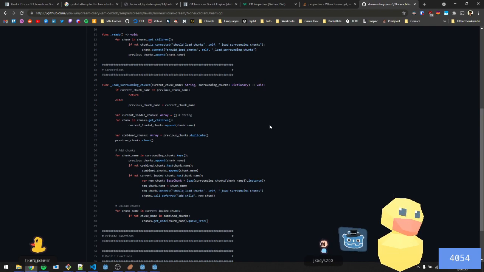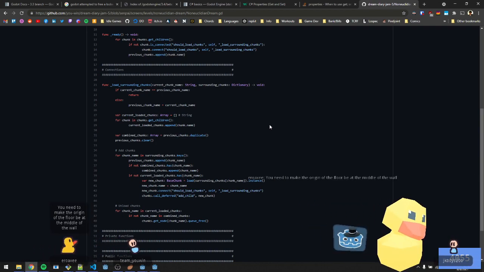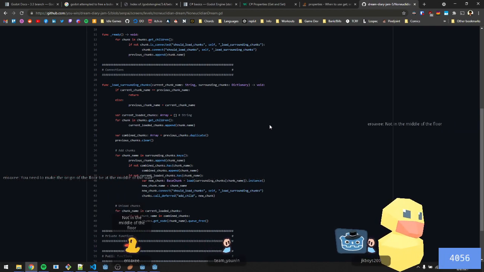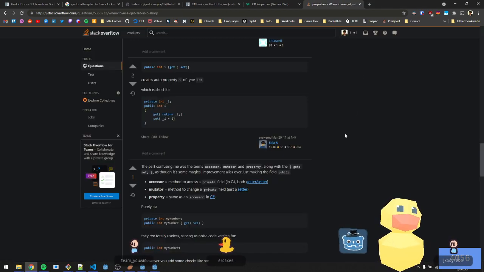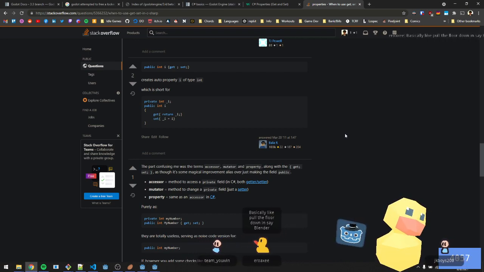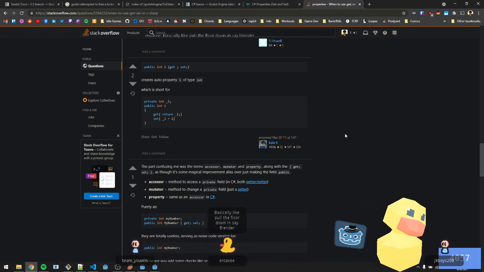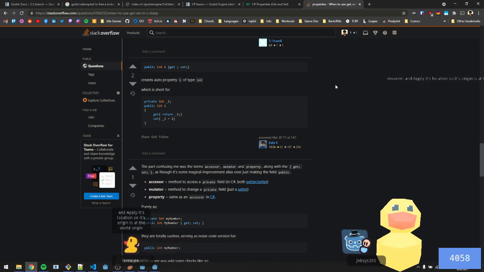Oh, okay, so then you need to think about the extents. You need to make the origin of the floor be at the middle of the wall, not the middle of the floor. Basically, pull the floor down. Same under. I think I get it.